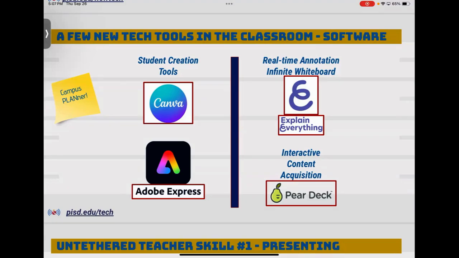Now, teachers only have access to Explain Everything and also the interactive content acquisition tool, Pear Deck. So these are two things that are going to be quite useful to you in the classroom for you to be presenting and annotating on your iPad and for student learning.